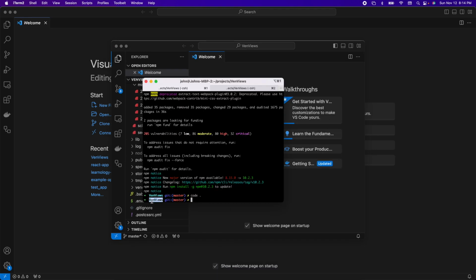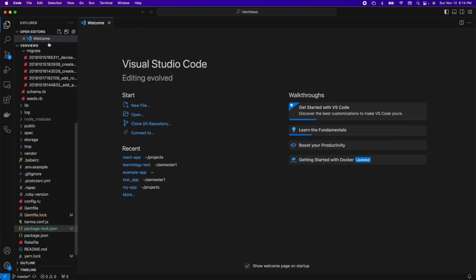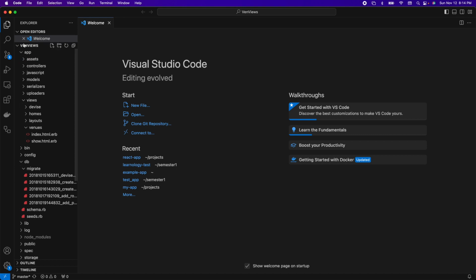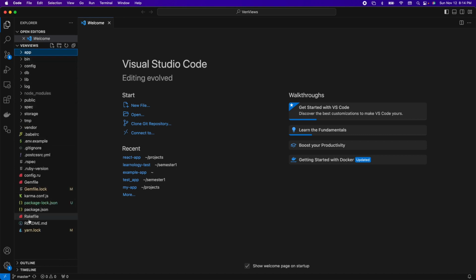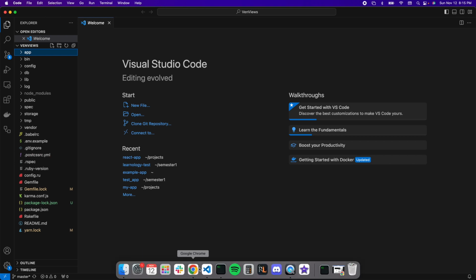So since we're in the Venviews directory, when I type code dot, it says in VS Code, open everything in this directory. That's what the dot means. And as you can see here, these are all the things in the Venviews project. There's the Venviews folder, and there's all the stuff inside of it. So yeah, that's pretty much it.